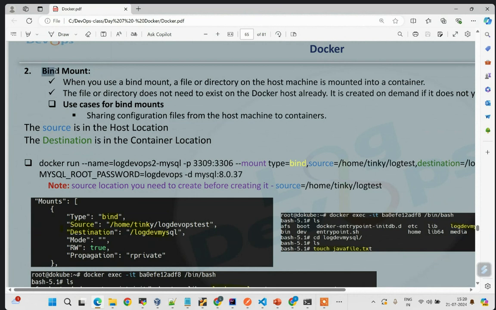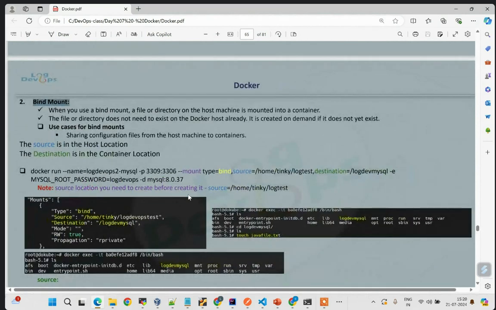The bind mount, basically, as for example, the tmpfs is for sharing data between container to container. Here it's both containers. Container to host, sorry, container to host OS. Yes, that is perfect.